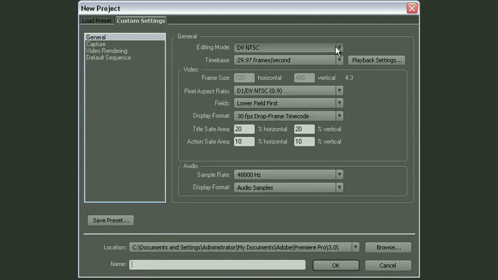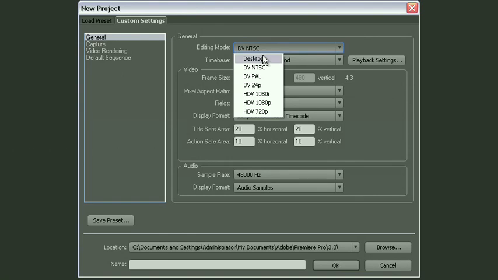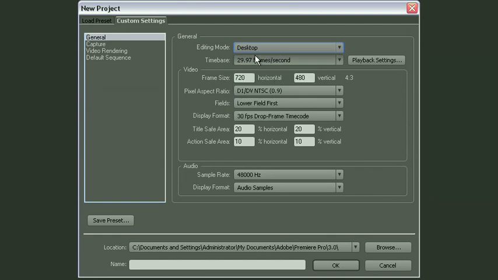Now the first thing, in the editing mode up at the top, I'm going to choose the desktop mode. As you can see, the rest of the modes are set up for DV or HD, and since all the footage that we'll be using has already been dropped into QuickTime, we're just going to be setting desktop for that.